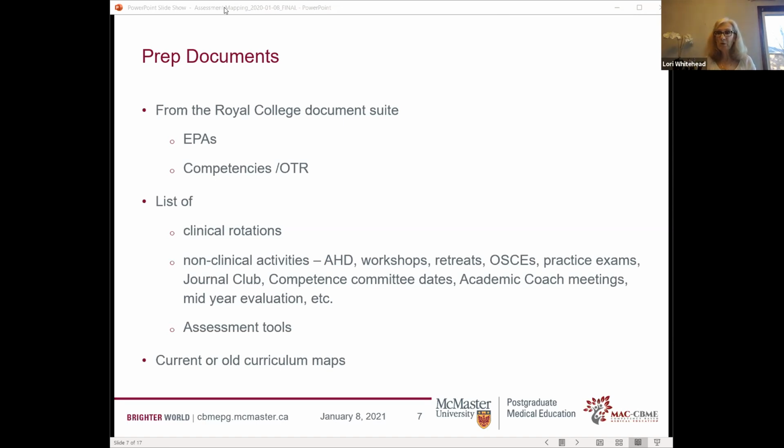So that's really important. The Royal College is really quite insistent that the competencies be included within any mapping procedure that we put forward. We also need to know, each of us should know what our clinical rotations are and the list of those, and also the non-clinical rotations. And this would vary from one program to the next.